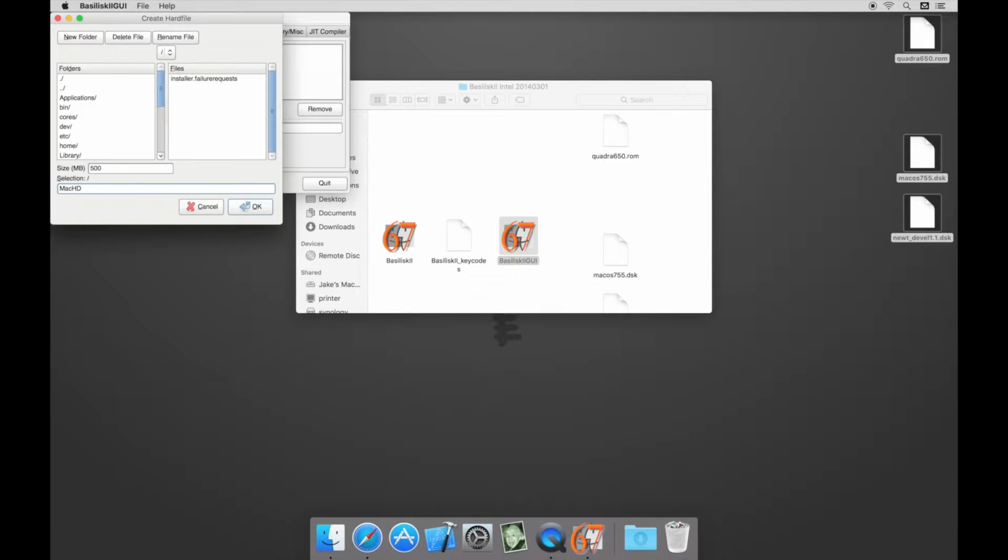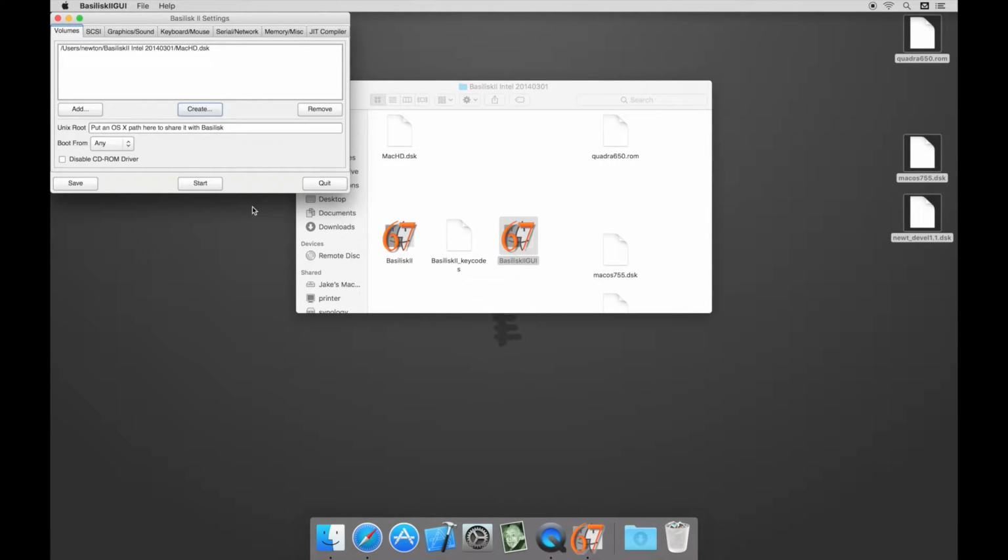I use about 500 megabytes for my disk image. The new disk image will appear in the list. Next, add your boot and Newton Dev disk images to the list as well.